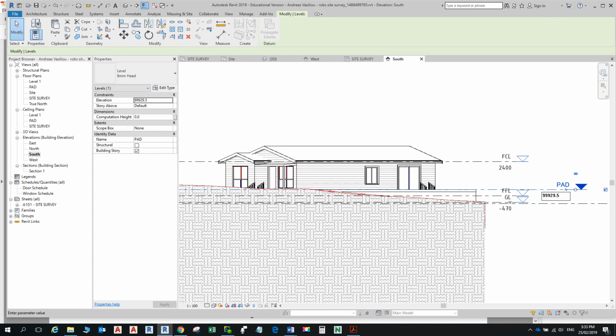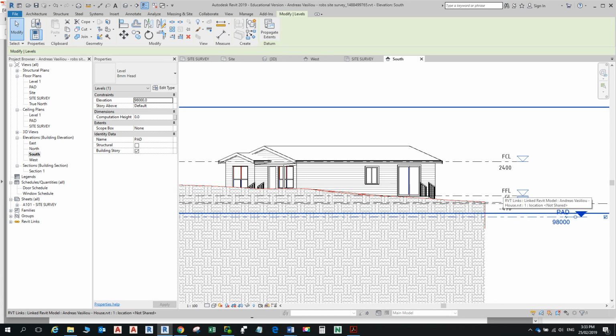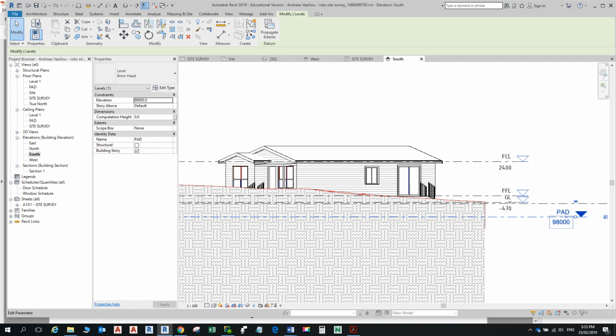98,000. Oh, where do I type that in? Elevation. Yeah, change it here, or I can change it down here, right? It just wasn't typing. 98,000. Let's try that. Ooh, that's a bit low, isn't it? Oh, it's got 99. I don't know. We're just playing with the numbers now, and that's what you've got to really do.